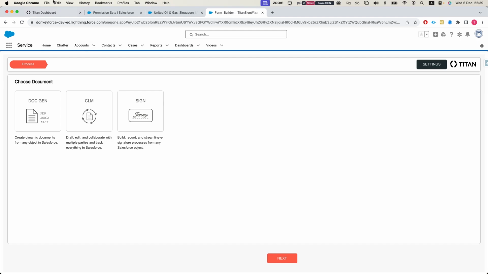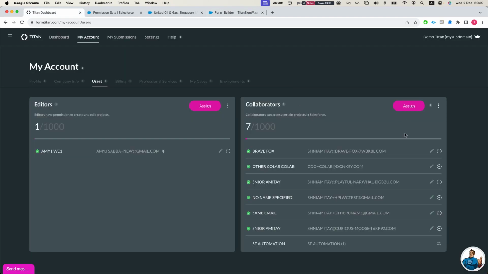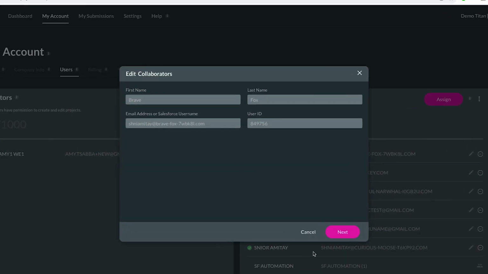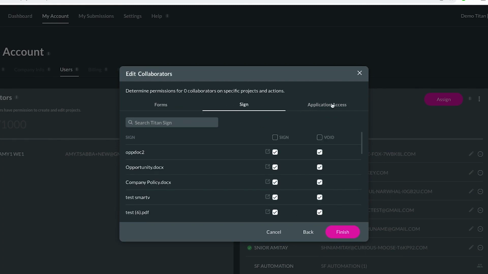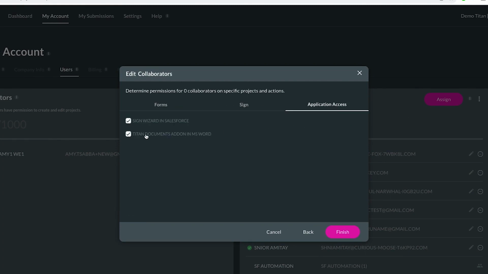Using the wizard requires another permission from within Titan. Again, we're at My Account, Users, Collaborators, and then you will see Forms, Sign, and Application Access. So you want to grant application access for that collaborator to be able to use the Sign wizard or the Titan Docs add-on in Microsoft Word.